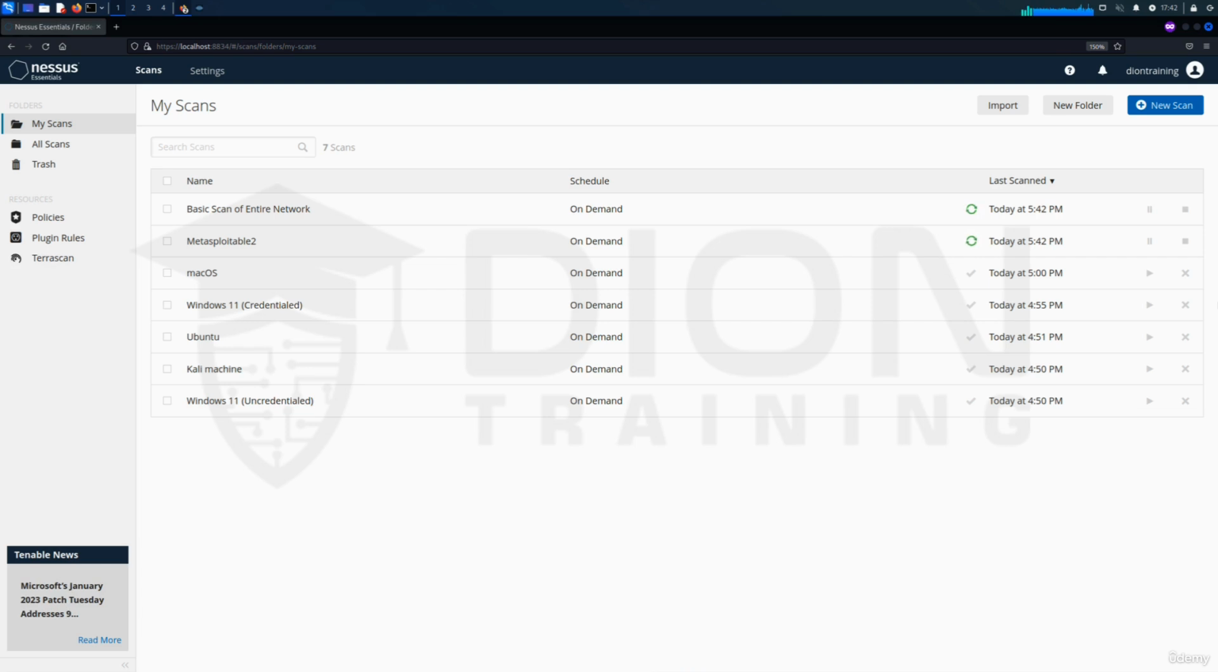Now, in order to use Nessus, you need to create a scan profile, and you can see I have several of them already created here. I'm going to walk you through how you can create your own scan profile, and then we'll take a look at some of the results from my scanning profiles that have already been run.